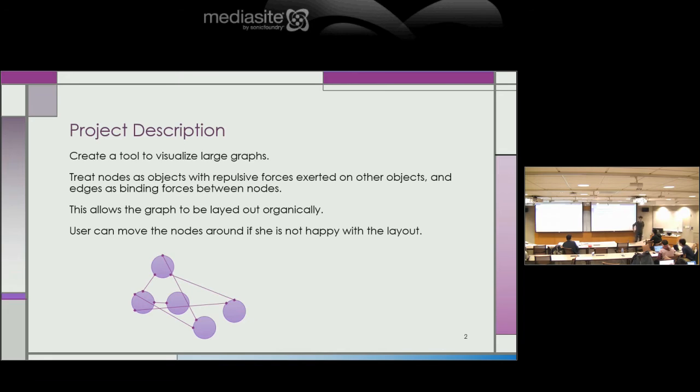So here's the idea behind the project. There is this issue of visualizing big graphs, for example, graphs of software components dependency graphs. And the issue is it's hard to come up with a nice algorithm that can figure out the optimal layout for such large graphs with lots of nodes and lots of edges.